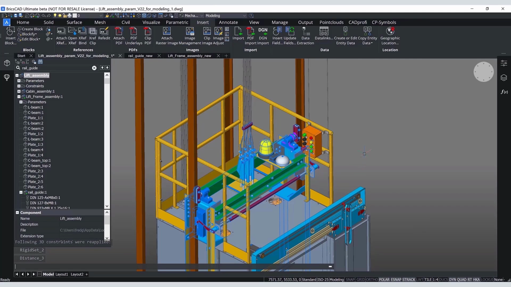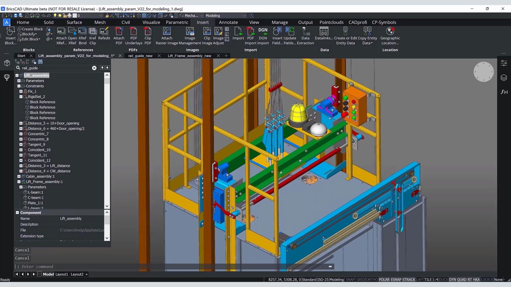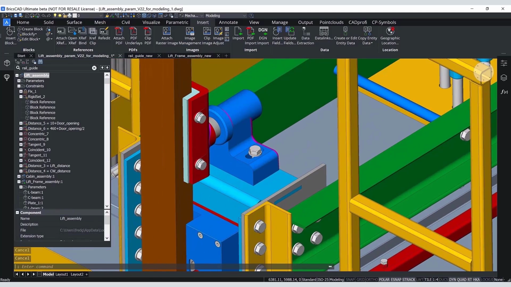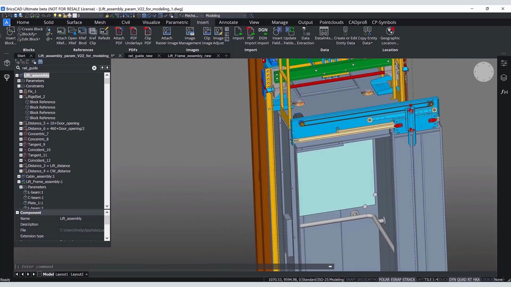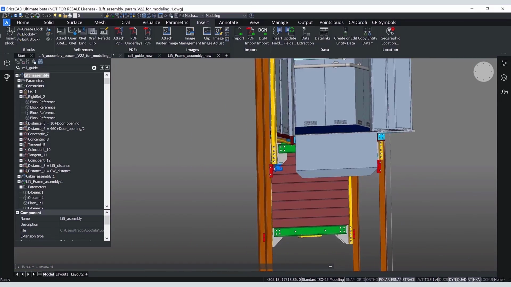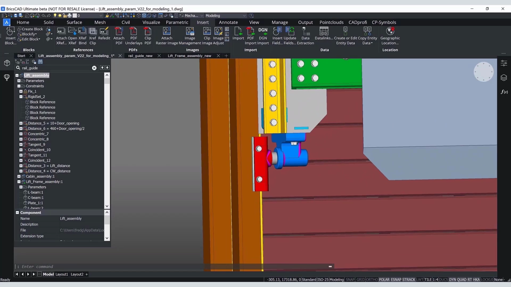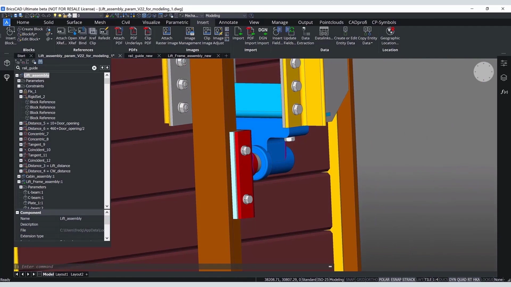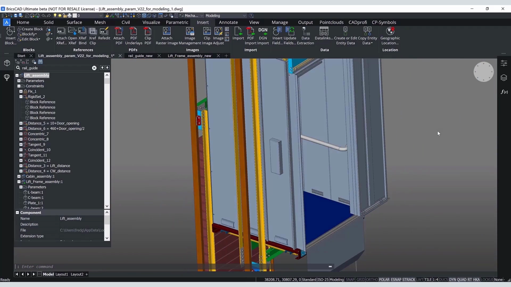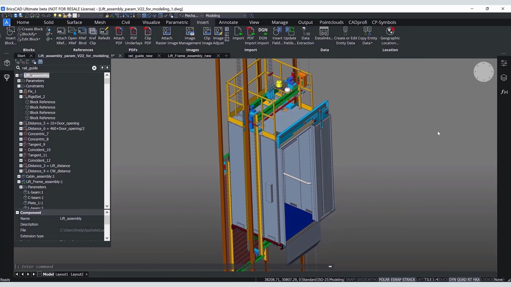Here is our new frame assembly with our new rail guides. Now let's check in more detail what the copy-guided 3D command can do.